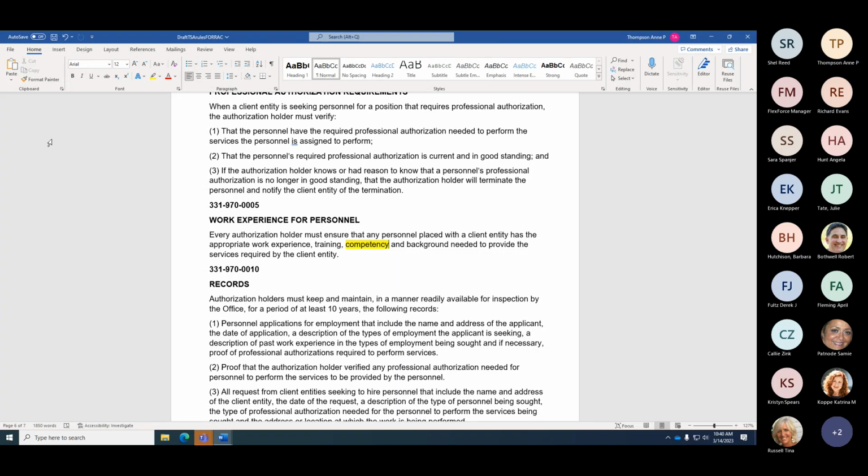Yeah, this is Julie. I agree completely. Okay. I like that term in there. I think it holds agencies to a standard that we should be at in terms of validating and verifying the skill level of any individual placed in any setting that we do.